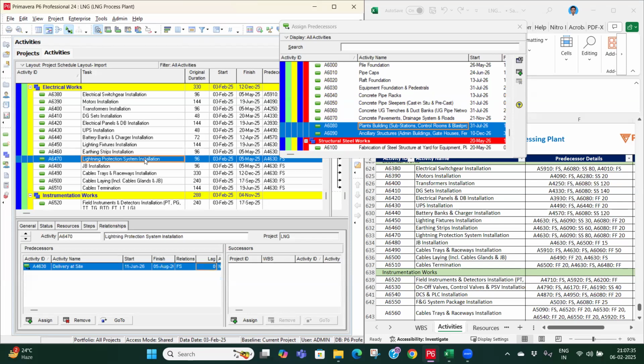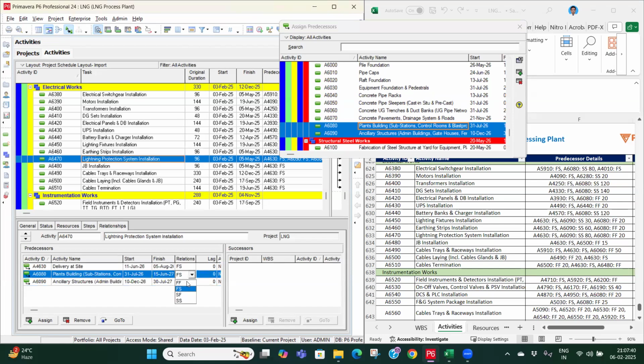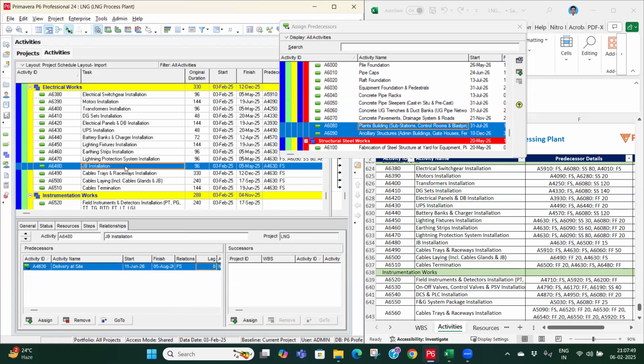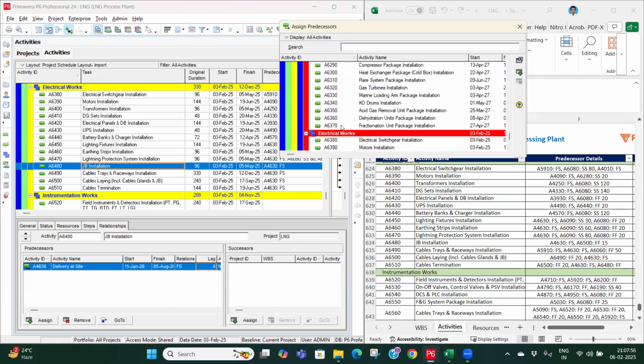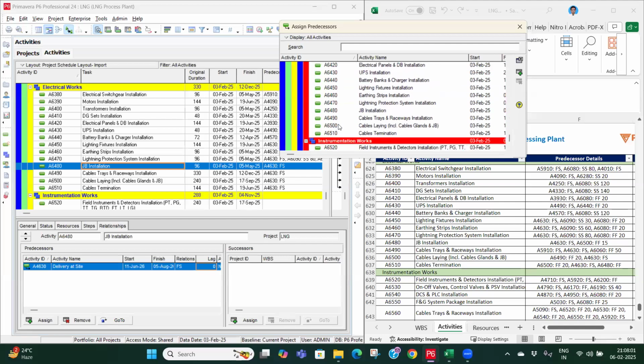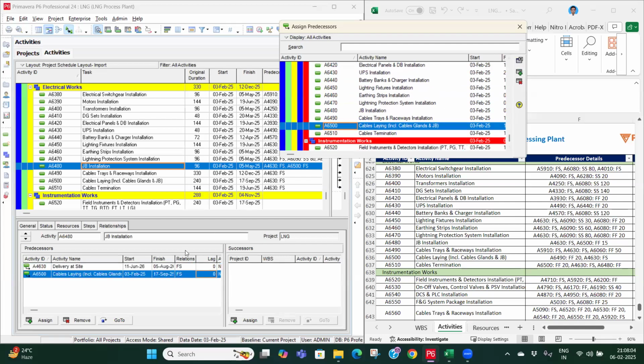Then lightning protection system. Lightning protection system will also be linked to these two activities. So it will be finish to finish with 20 days of lag, and it will be start to start with the ancillary structure with 80 days of lag. In JB installation, we have cable laying. So it will be finish to finish with 15 days of lag.